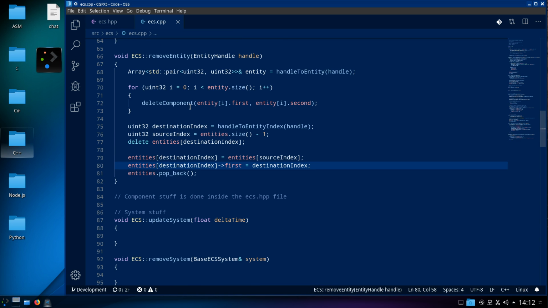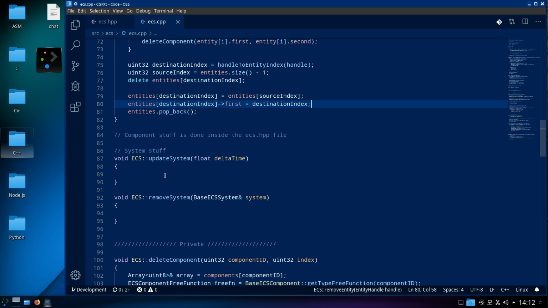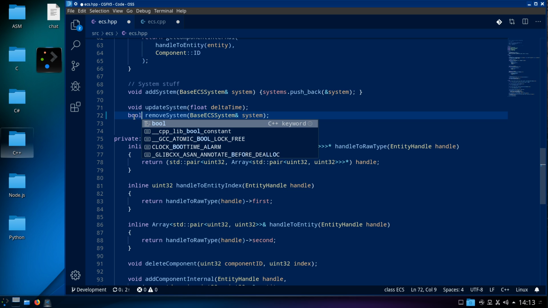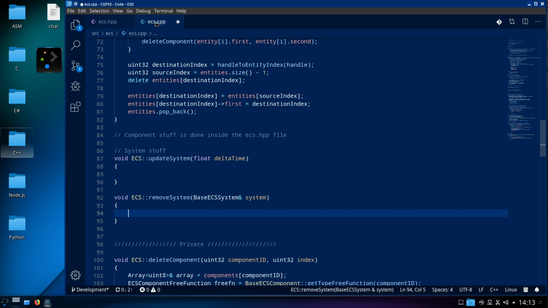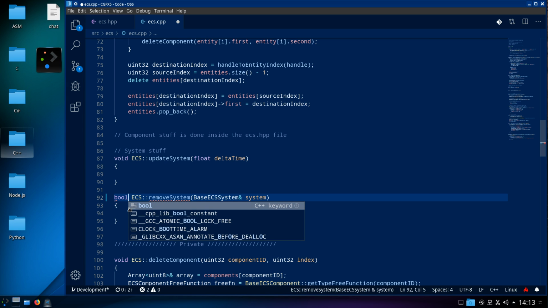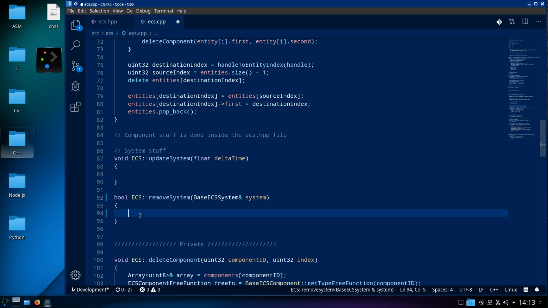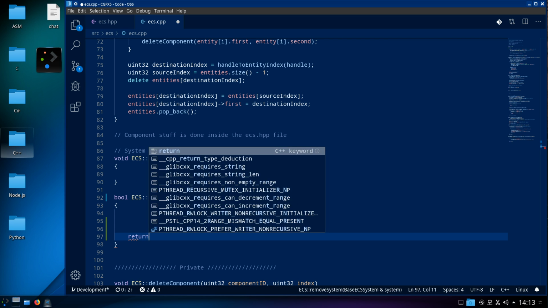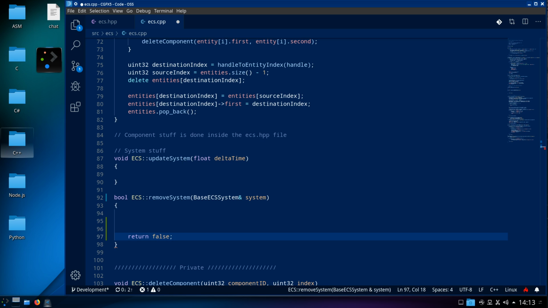Going to put this in the CPP. Oh, I've already done it. There you go. I'm way ahead here. I know what I'm doing, obviously. No, I don't. We want it as a bool, don't we? Yeah. Let's make it a bool. So remove. We want a success or a failure. Bool. And that means we are going to need a return. Right. And our return will be false. There we go.